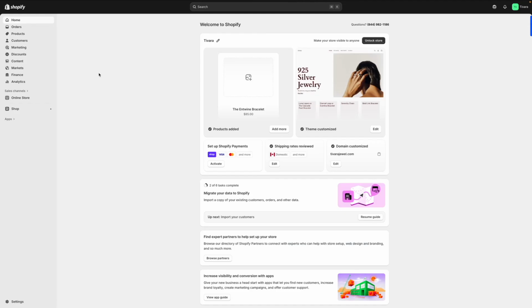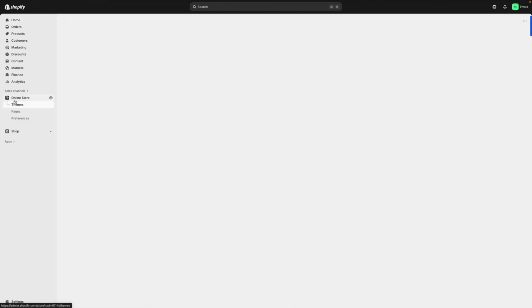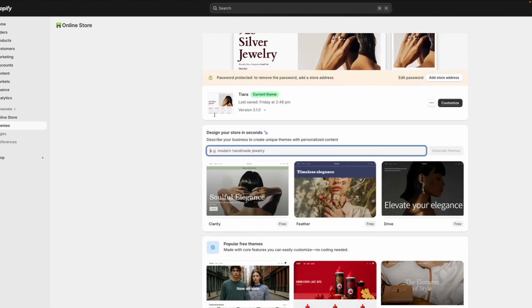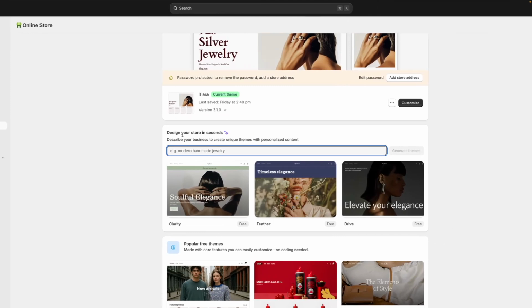So let's do this. This is my Shopify dashboard, and the first thing I'm going to do is go to online store. Over here, you're going to see a prompt that says design your store in seconds, which is basically where you're going to enter your prompt and use the AI tool to produce the theme, layout, and things like that. So I wrote a very simple prompt that says a modern ice cream store website with one-page layout and clean aesthetic. Focus on the color pink and white.